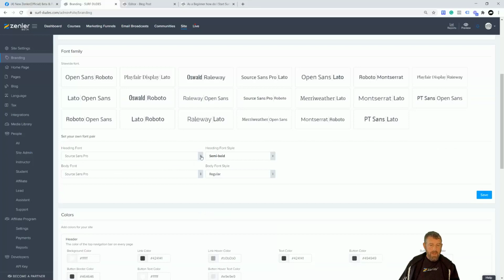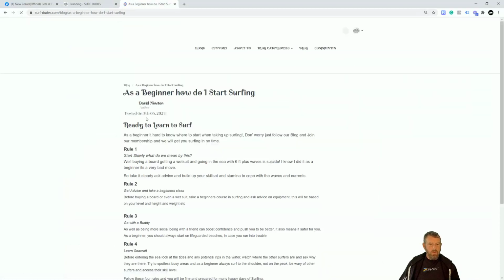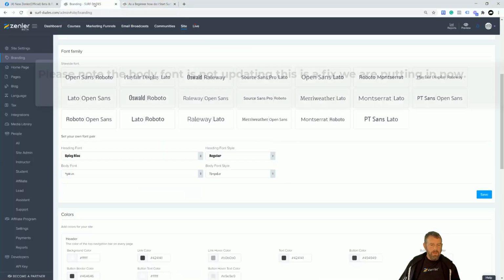So if I choose my heading font here and I make it something a little bit crazy, pick something like Spicy Rice. Let's take the body font here. I've got Source Sans Pro. I'm going to make it Spirax. Click Save. And now if we come in here and we refresh this, then all of this is going to change based on that. Okay, so that's a weird text we've got in there for that one.